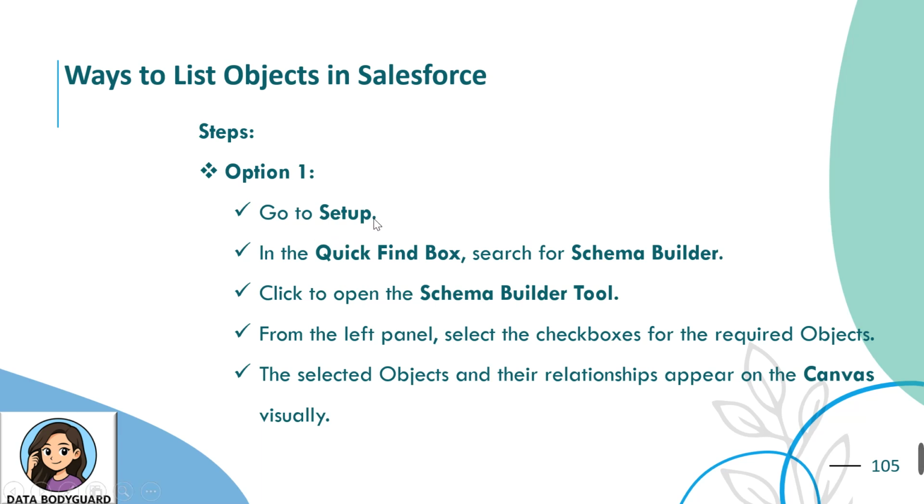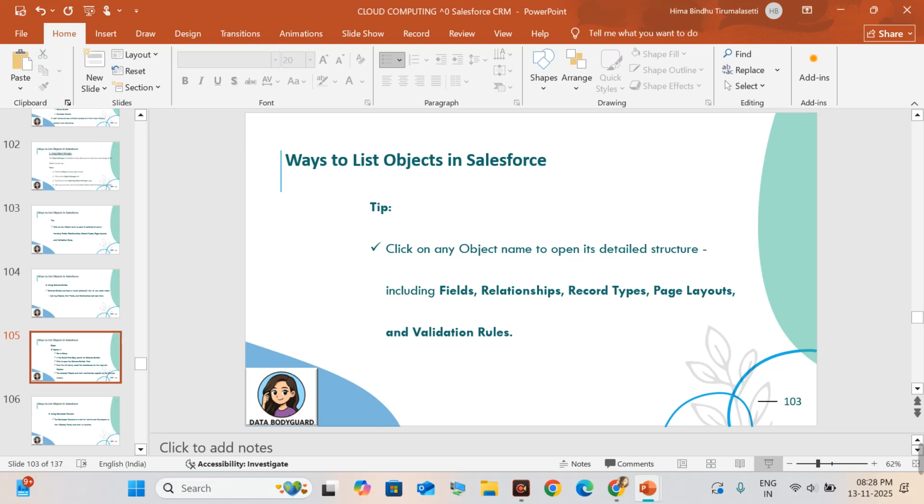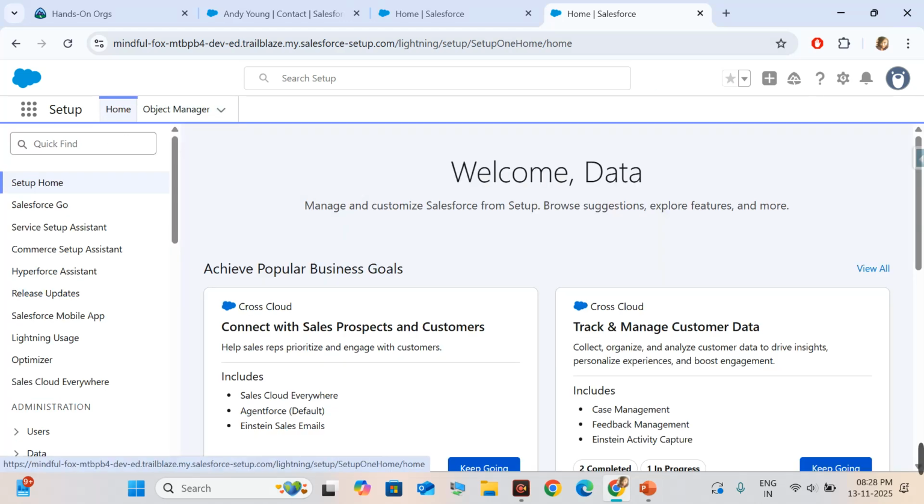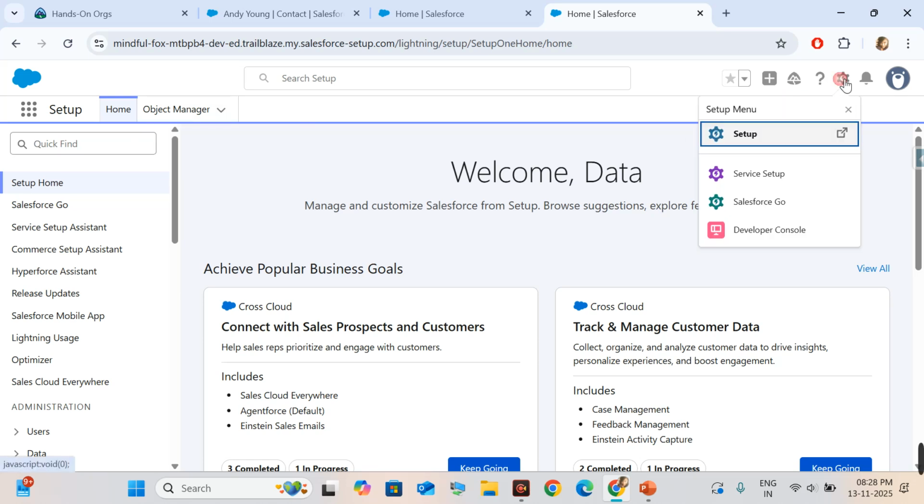We have to go to the setup and, in the Quick Find, search for Schema Builder. Then the Schema Builder tool will open. If you get confused, you can just click the home button and see the Quick Find, or click the gear icon to get to the setup.